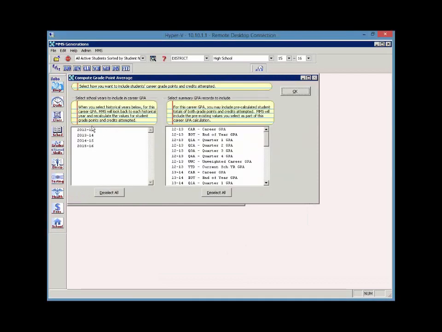Now, when I go in there, it's going to give me all of the years that I have records with in the grading area. And if I wanted to do a 4-year GPA, I could click on the first one, hold my Shift key down, and select the last one, and that'll select all 4 years. Or I can use my Control key to toggle between.